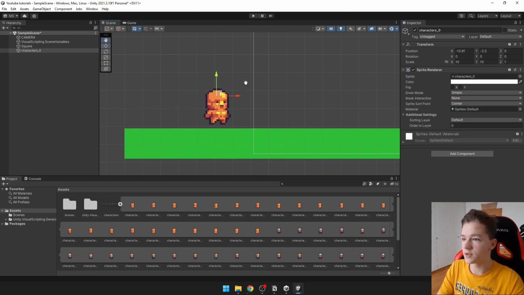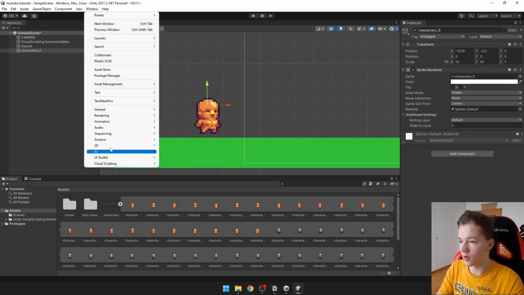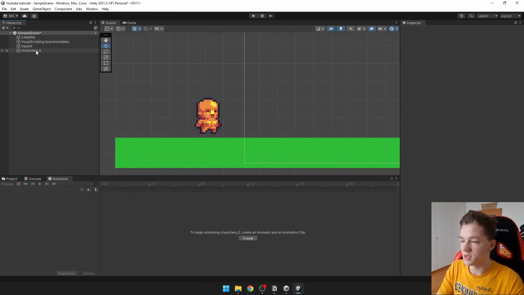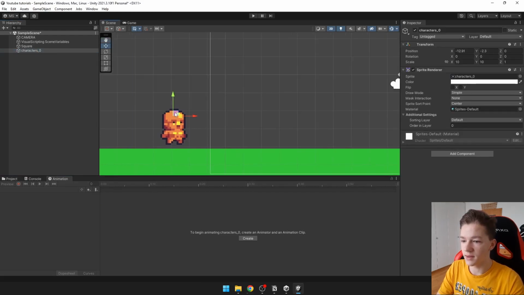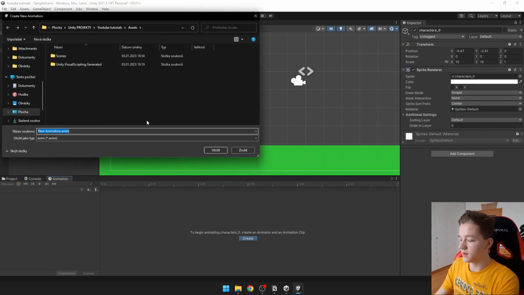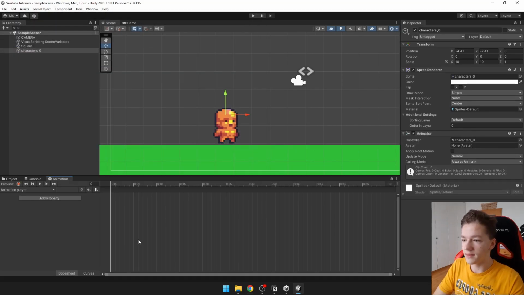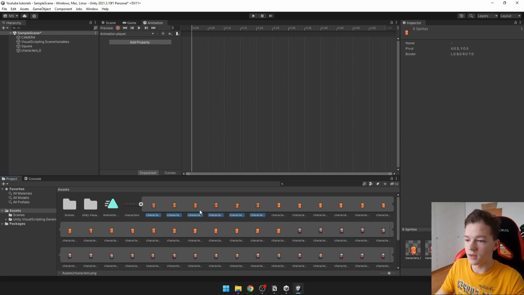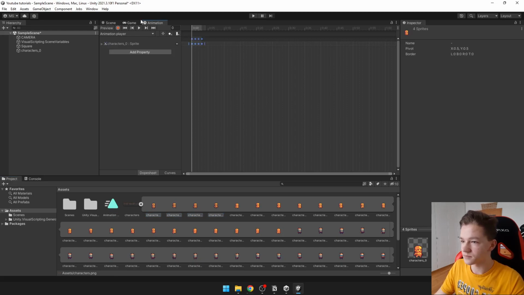And then we need to open the window for animation. It's somewhere here. Click on the object that we want to animate. Create animation clip. Name it animation player. And then we just need to take those individual sprites and put them into our animation. So we can just hold shift, select as many as we want, and drag them into our animation.